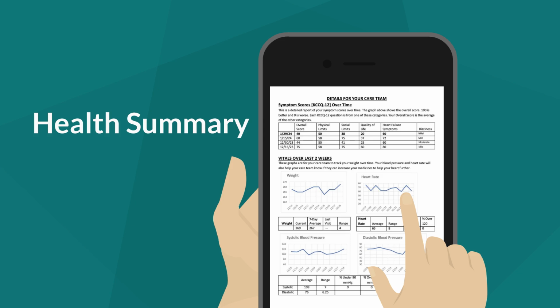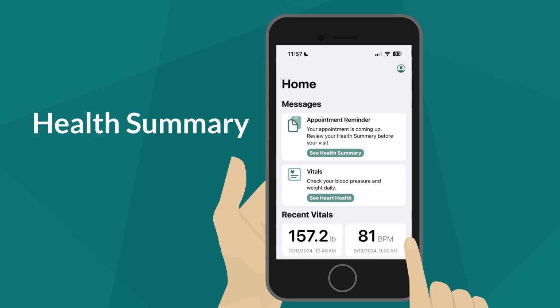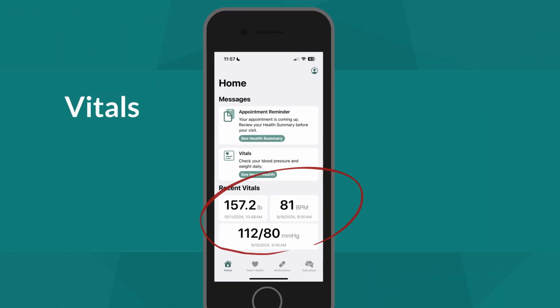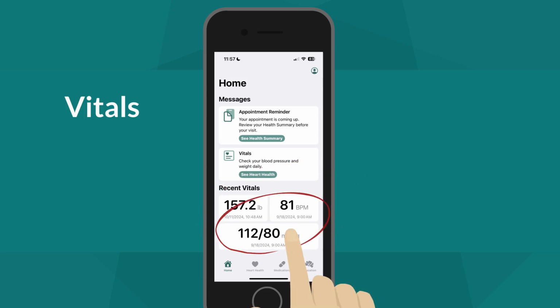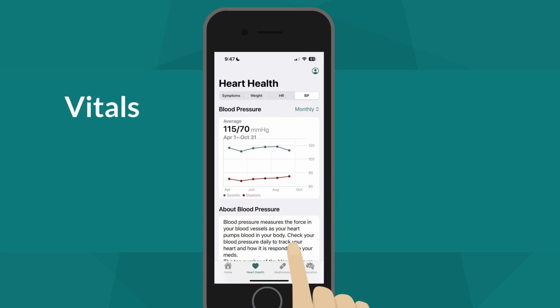The second page has more details about your heart health for you and your care team to review. To get back to the home page, swipe down on the health summary and it will disappear. Underneath the messages, you can view the most recent vital measurements and when it was taken. You can click on the box to see your vital trends.